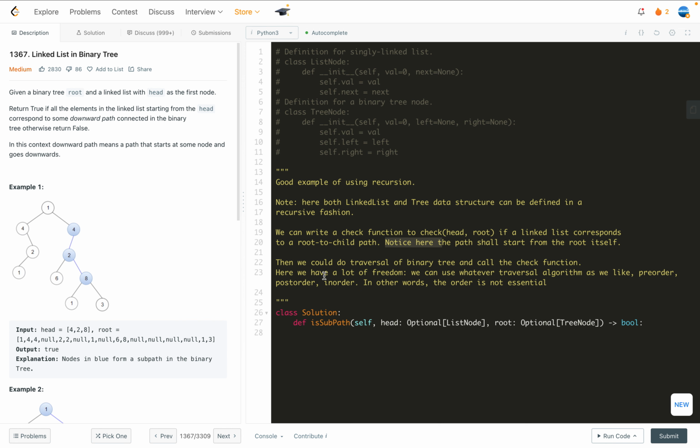So here we have a lot of freedom when we do the traversal. Because the direction is not essential, we can do in-order traversal, pre-order traversal, or post-order traversal. In other words, we can ignore the traversal order, right? So with that said, let's look at the coding part. So as we mentioned, first we are going to write a check function. Let's make it a method. So we have a linked list head and a root. So we want to check if the linked list head corresponds to a root to child path.